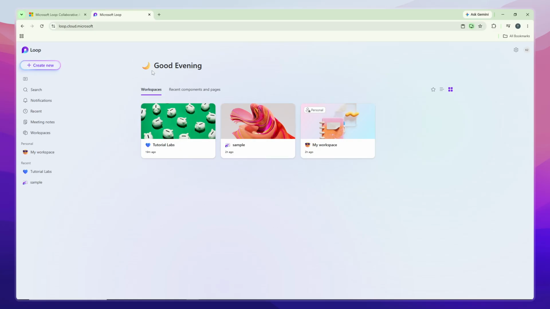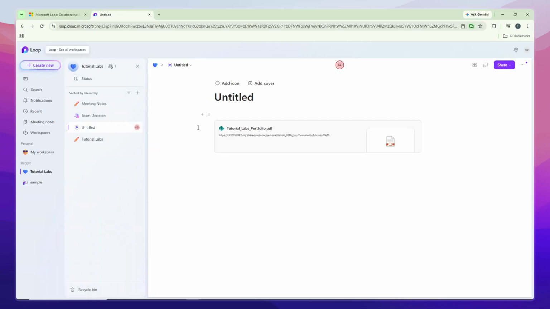Go ahead and click on the workspace or project where you want to add collapsible headings. This feature is perfect for keeping your pages organized and making lengthy documents easier to navigate by hiding or showing specific sections as needed. Once you're inside your chosen workspace, look at the left sidebar of your screen.